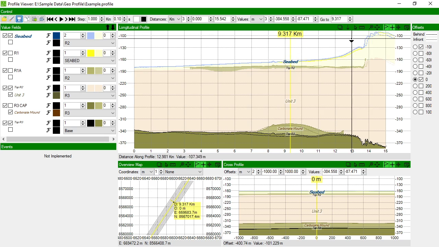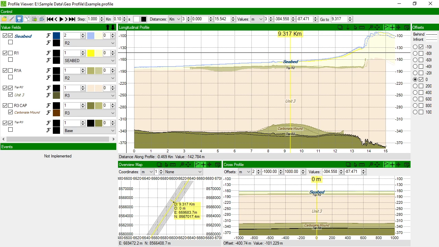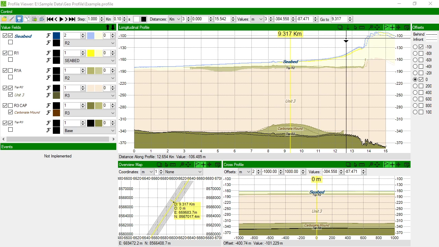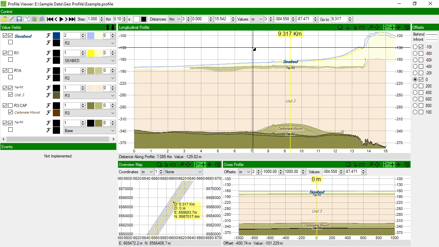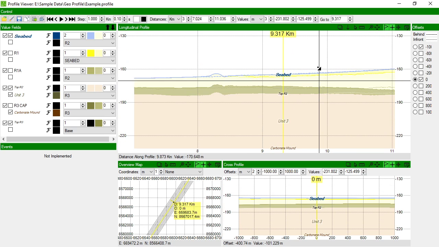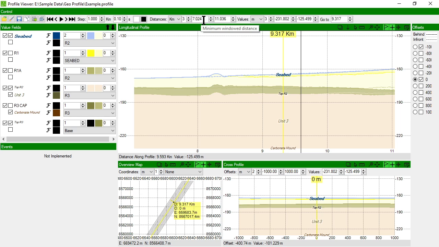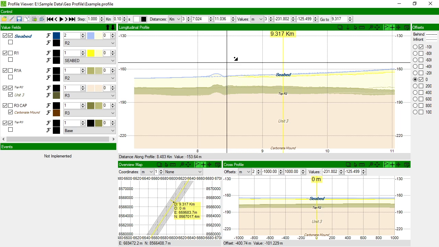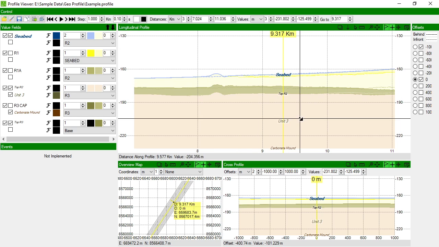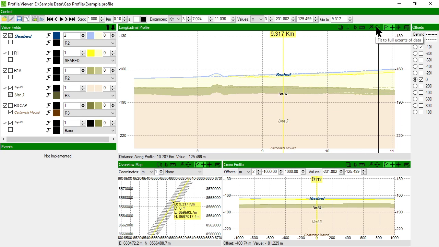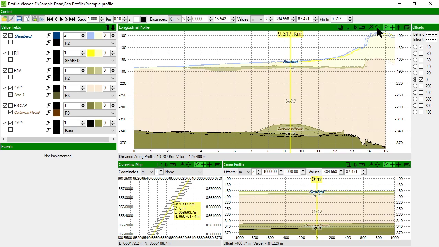Let's have a look at some of the other controls up here in the longitudinal display. The first of these that you've seen me use is the windowed zoom. If I click on that, I can zoom in on a particular area, and it changes the bounding extents up here, and we can zoom in and have a look at something. If I click on this fit to full extents, it takes me back to the full extents of my data set and resets those bounds.